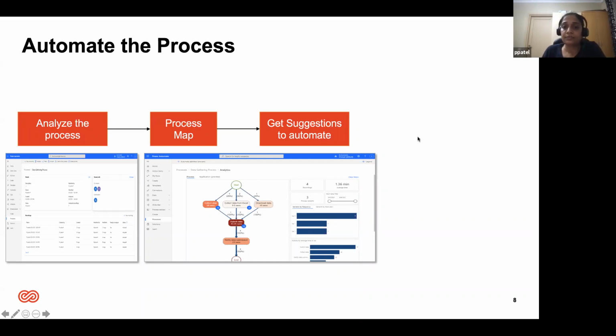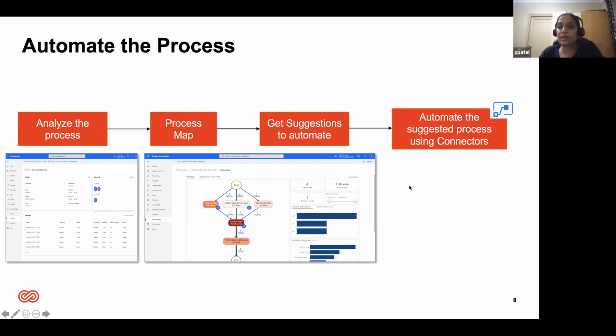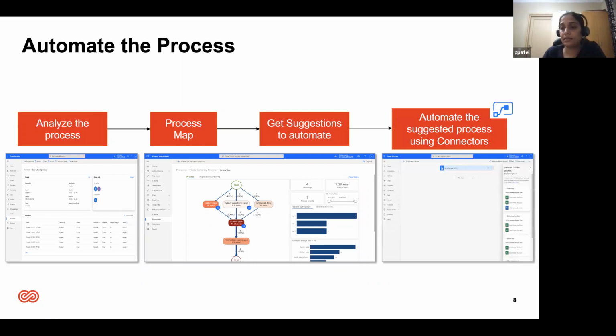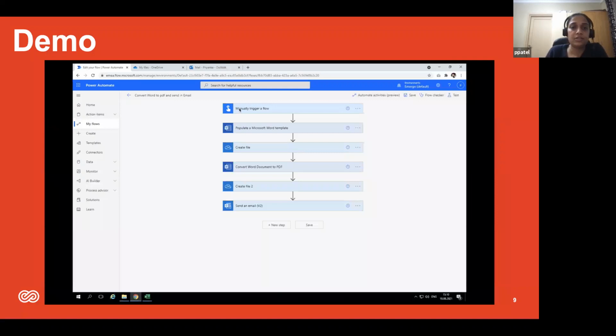Next is to automate the suggested process using connectors, like what I have shown you, right? Next, let's have a flow.